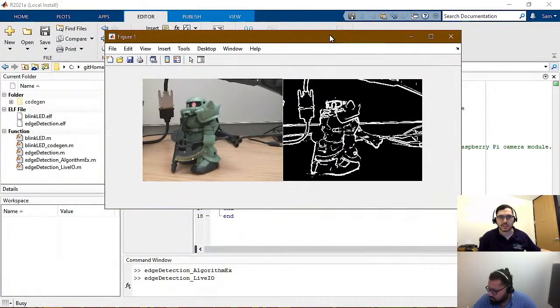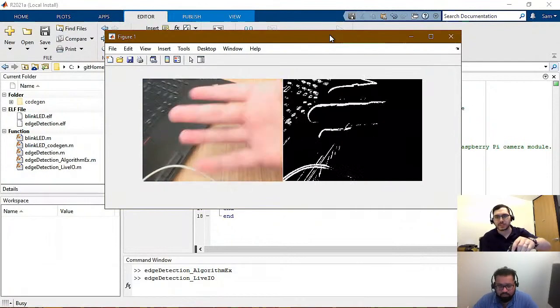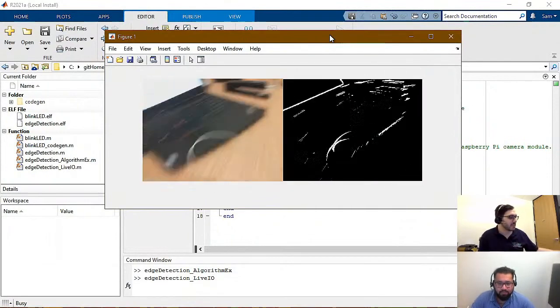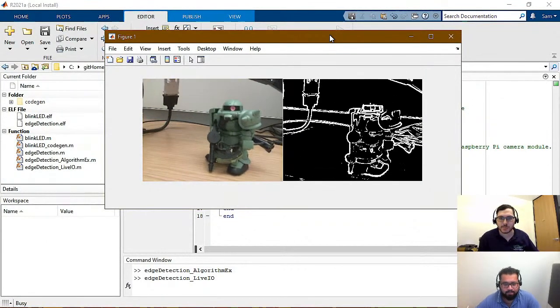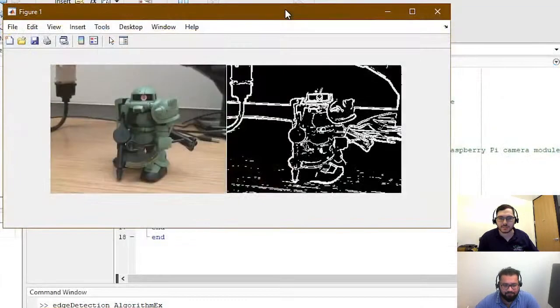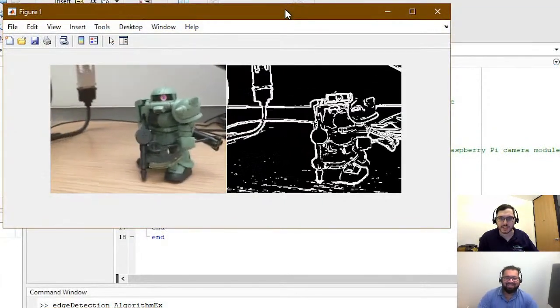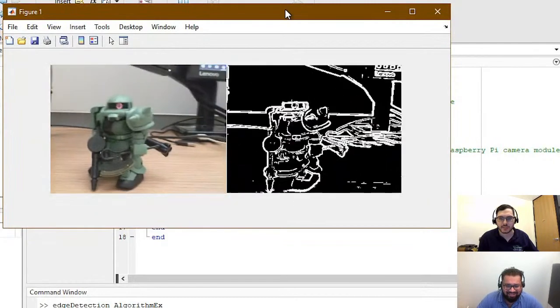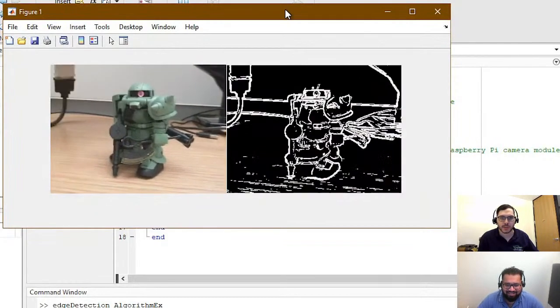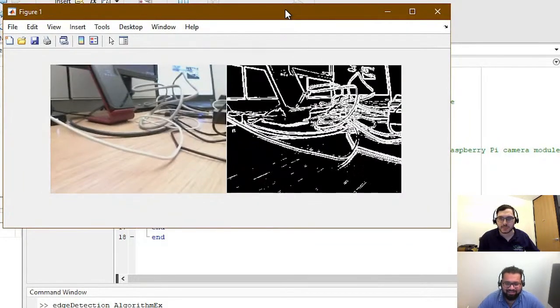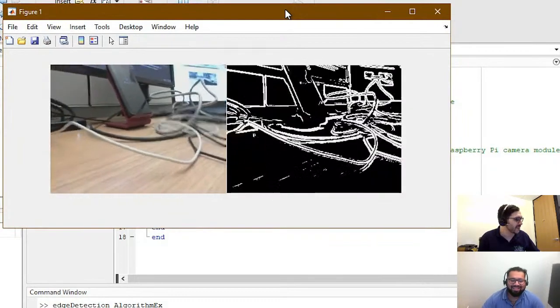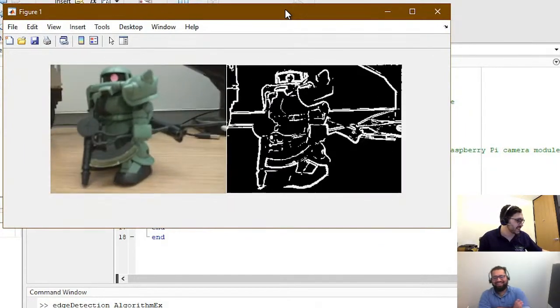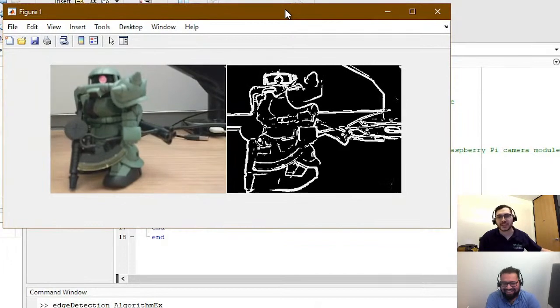All right. So just to prove it, here's my hand. But I've got some more interesting stuff on my desk. I've got this little model kit, and we can see live edge detection on a Raspberry Pi. We can see the mess of cables I've got going on to make all this work. Yeah, it's what you need to do hardware demos.